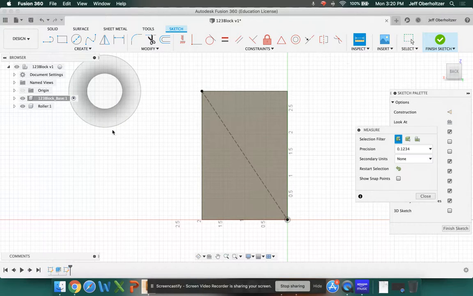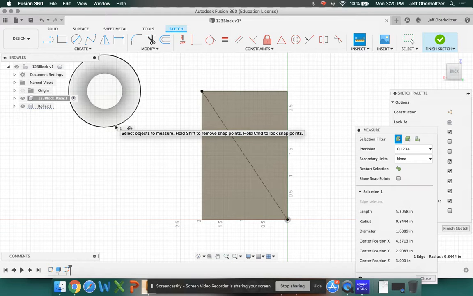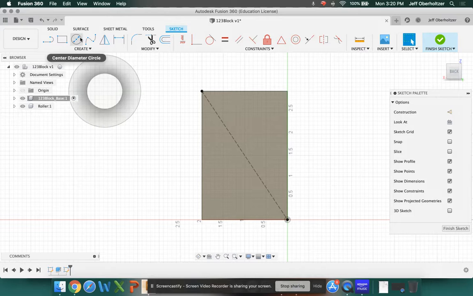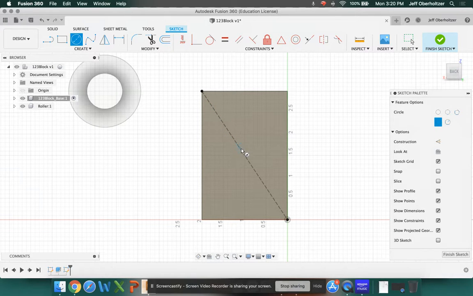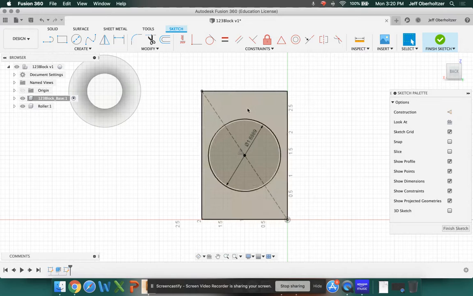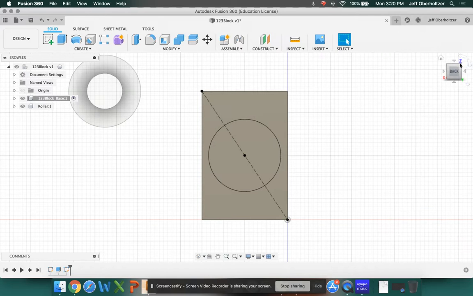Let's take a measurement again of that diameter. And 1.6889. Choose our circle tool and get the center point of the line. And 1.6889. Enter. And I've got my bore. All right. If you want to, you can delete that line, but you don't need to. I'm going to hit Finish Sketch.